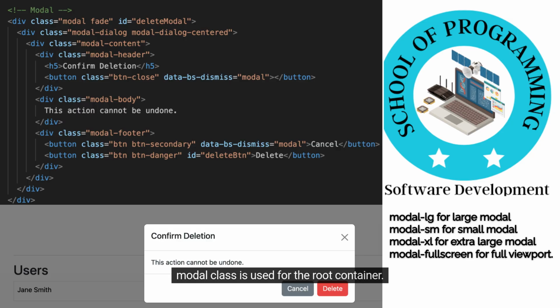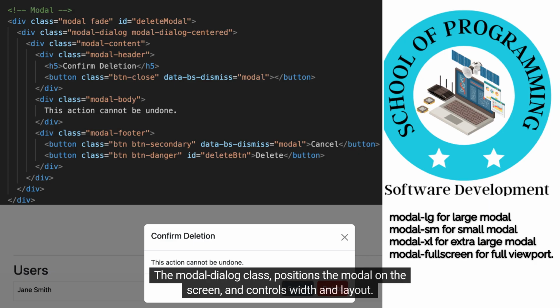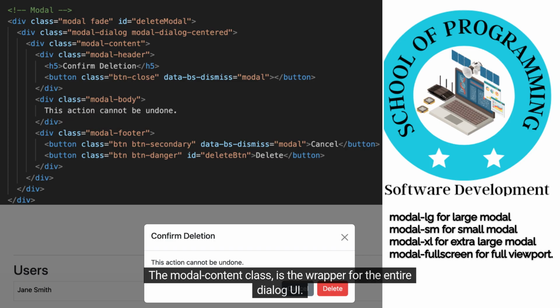The modal class is used for the root container. It controls visibility and animation. The fade class adds a transition effect. The modal-dialog class positions the modal on the screen and controls width and layout. The modal-content class is the wrapper for the entire dialog UI.